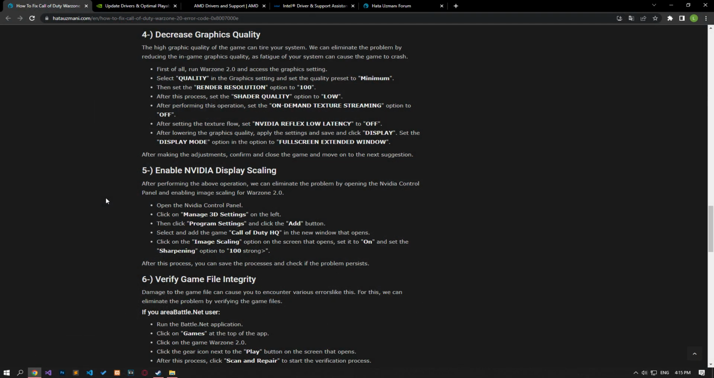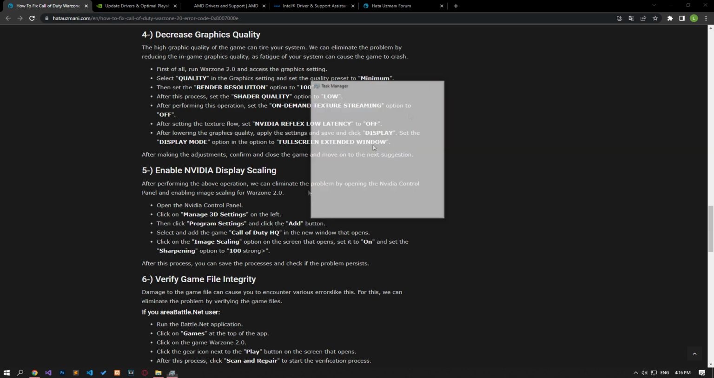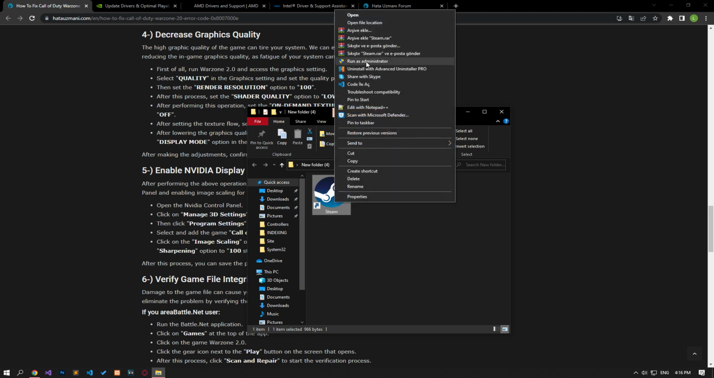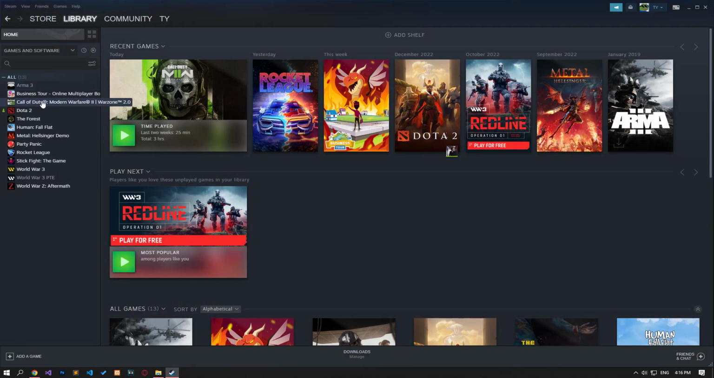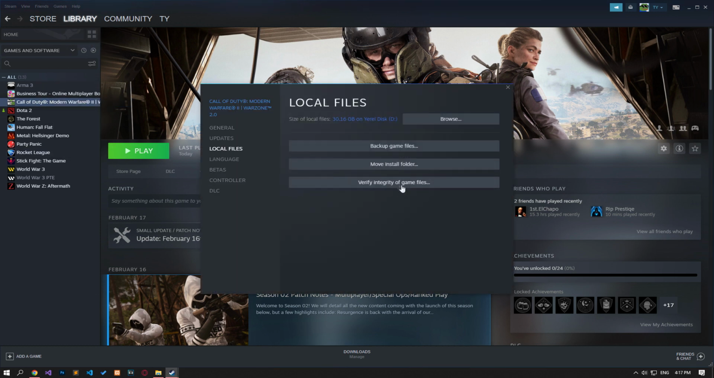Not running the Steam application as an administrator can cause us to encounter various errors like this. For this, first of all, close the Steam application completely with the help of the Task Manager. Then right-click on the Steam application and run it as administrator. After the application is opened, you can check if the problem persists by running the game. If your problem persists, you can access the local files menu as I showed and verify the file integrity of the game. After the verification process is complete, you can check if the issue still persists.